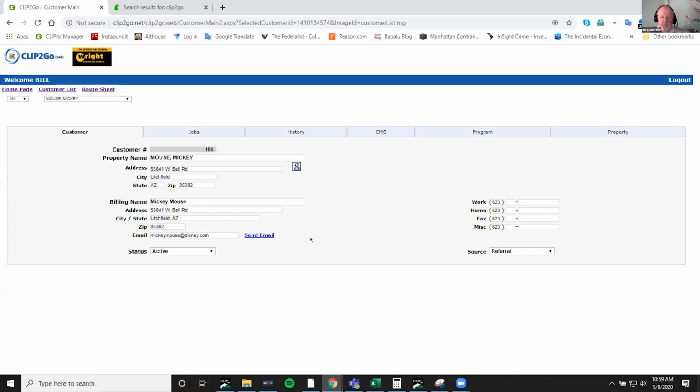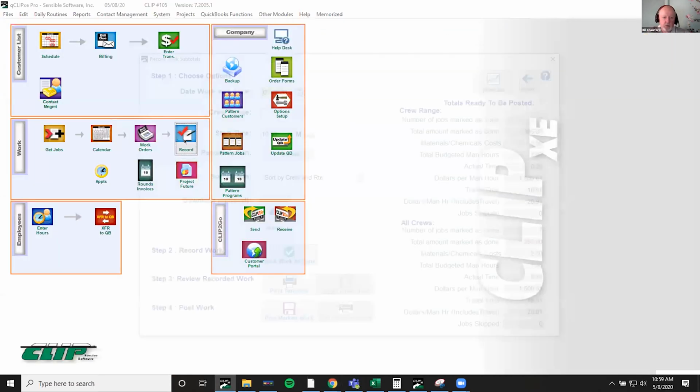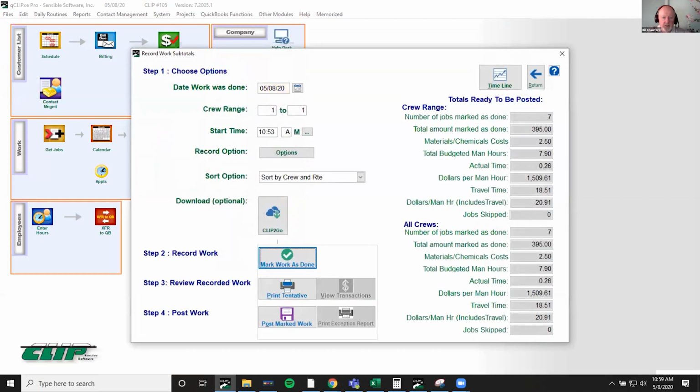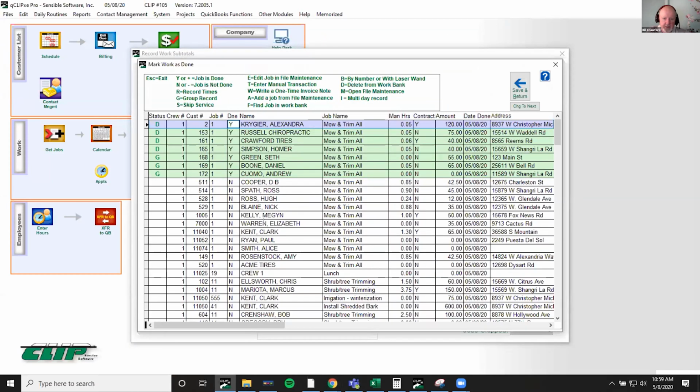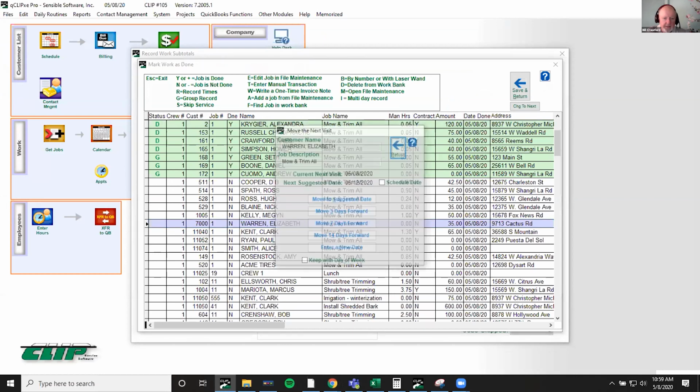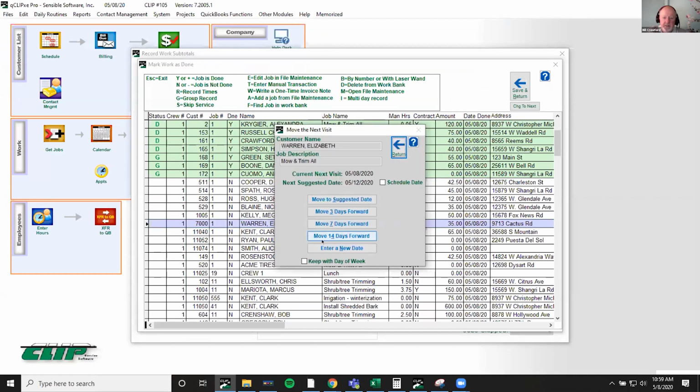Only in the office. So if you're in CLIP in the office and you're in record work, you can go to mark work is done. And so we want to skip Elizabeth Warren. You hit S and you get these options here. In the app, what it does is it sends it to the current next visit. So if it's a biweekly job, it'll send it 2 weeks into the future.